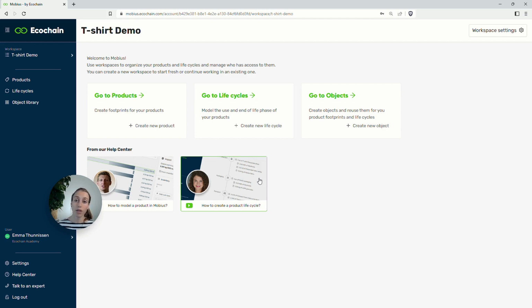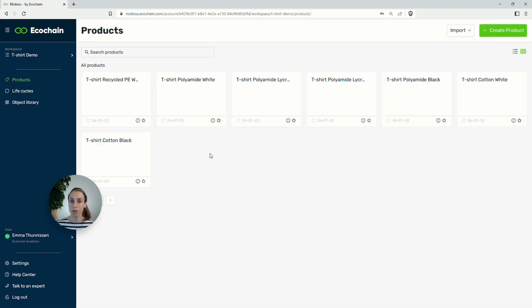So in this video I'm going to explain to you how to do just that, and we're going to use the t-shirt demo for this. So you can try out everything I'm doing yourself, because you will also have the t-shirt demo in your Mobius account. To show you how to do this, I'm going to model the transport for a certain product, and in this case that is the t-shirt cotton black.